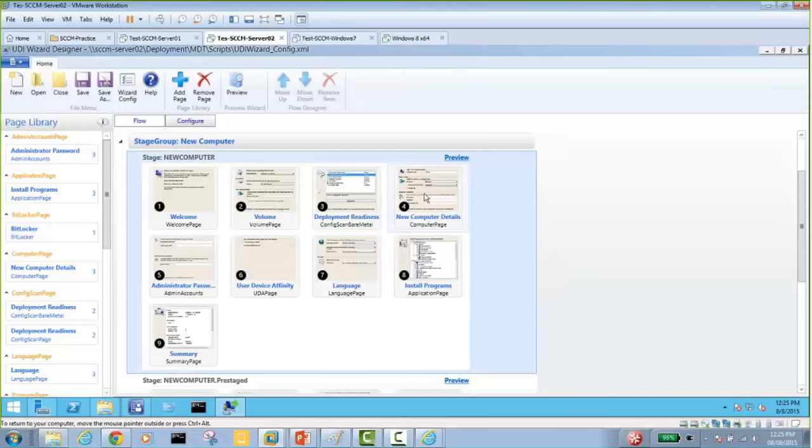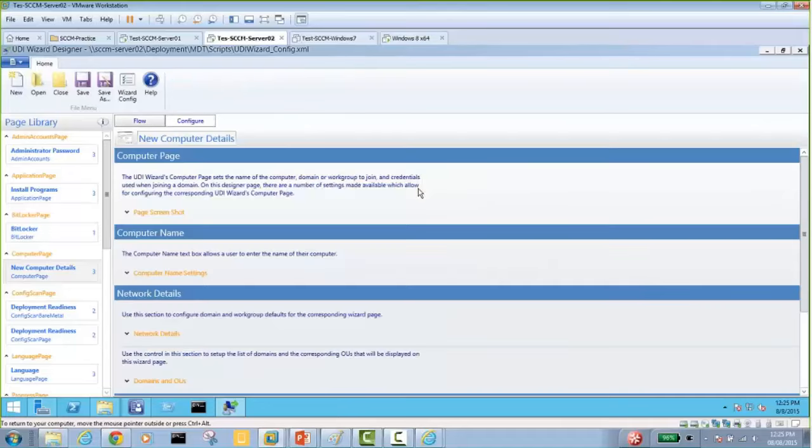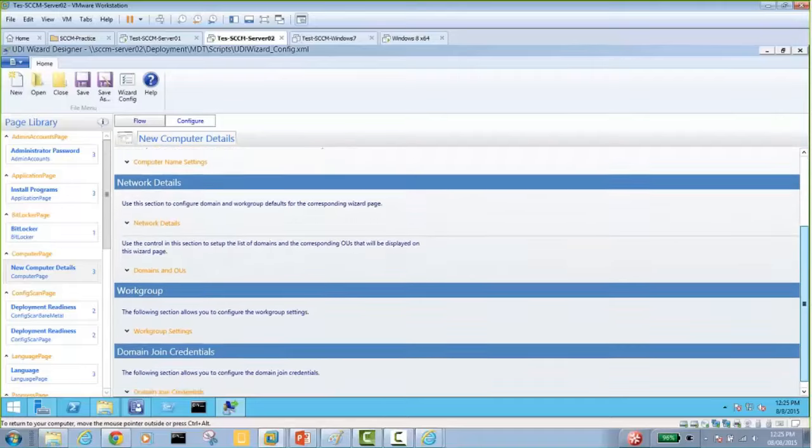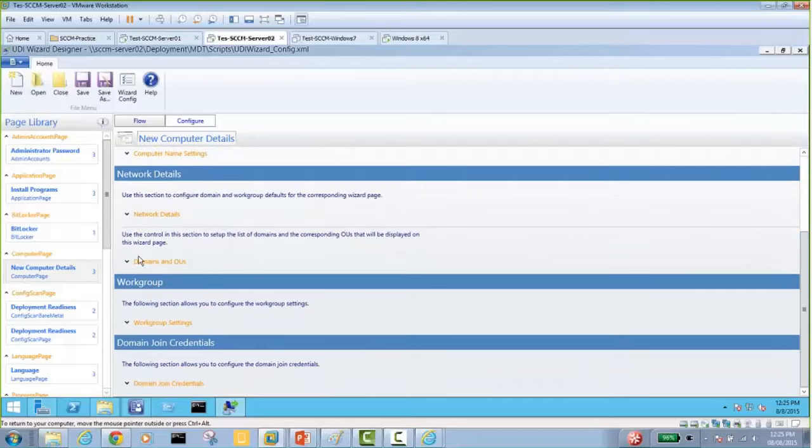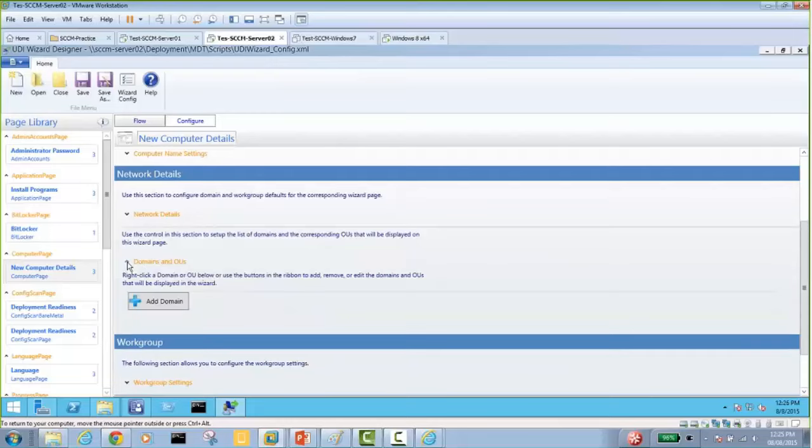Fourth option, new computer details. Double click the new computer details. I'm going inside this option, number 4, which is new computer details now. Double click. So I'm going to go way down until I see the domains and OUs. When you go for domains and OUs, it asks for add domain, right?